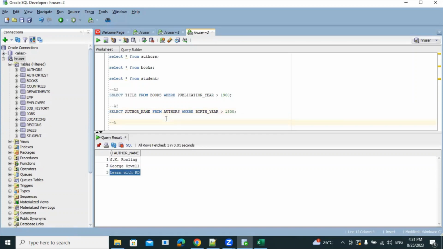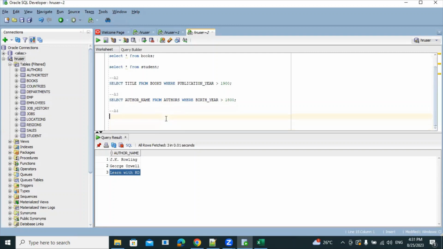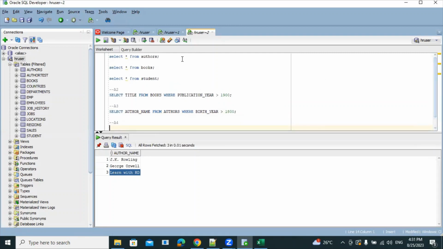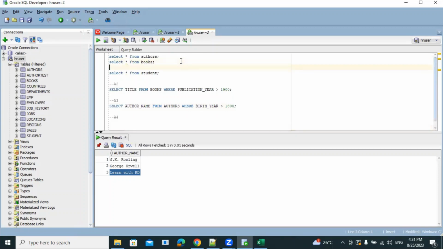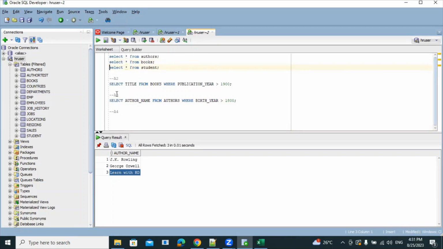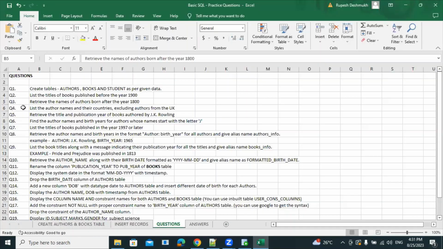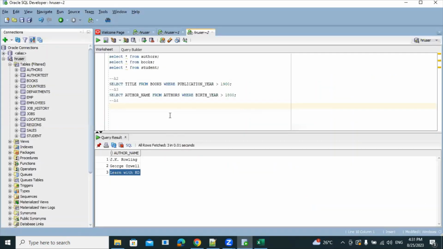Now answer number 4. I will make this in one line here. Answer number 2, answer number 3, answer number 4. What is question number 4? Question number 4 is list the author names and their countries, excluding authors from UK. We don't want the authors from UK. We want only the author names and countries from the authors table, right?